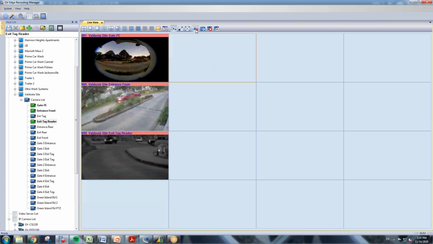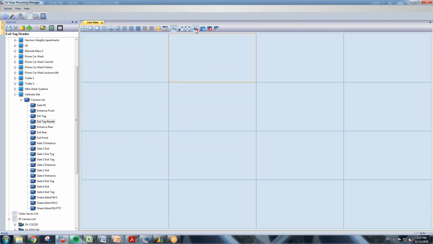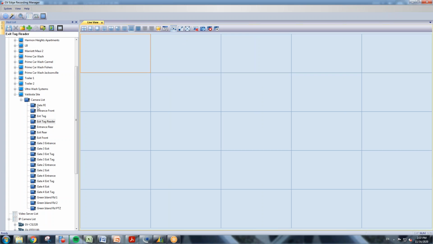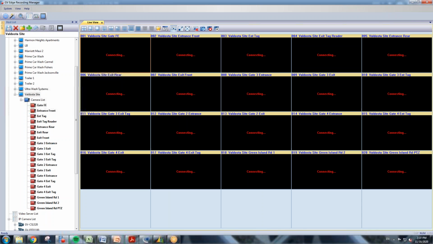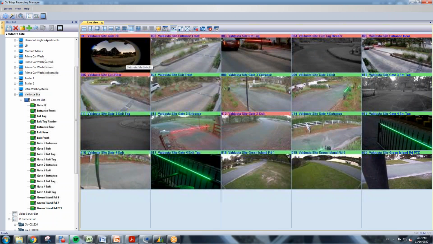If you want to reset your grid, you can just simply hit this close all video icon with the X, and then you're back to a blank slate. If you want to choose a different matrix option, up here at the top, you have some different selections that you can make, all the way up to a 36 channel. And then if you have the dongle, it'll give you up to a 64 channel grid. So again, we'll drag in our cameras here for the full view.